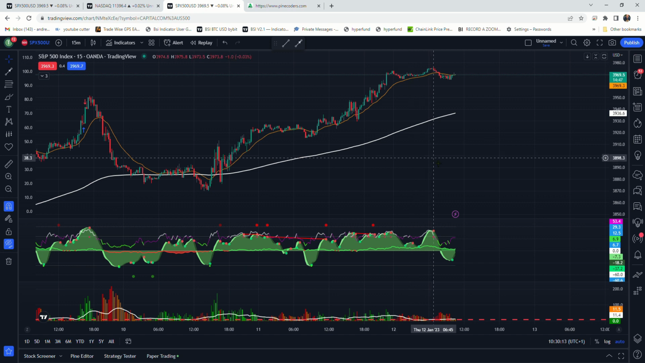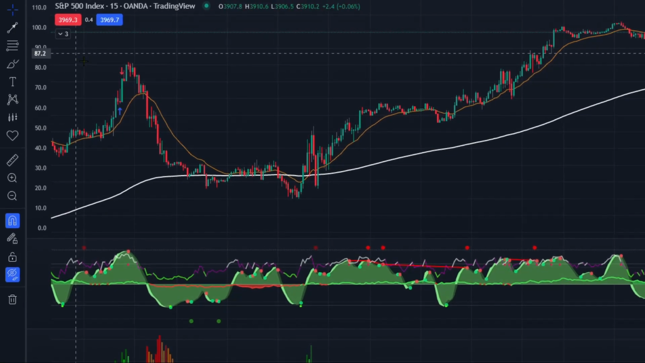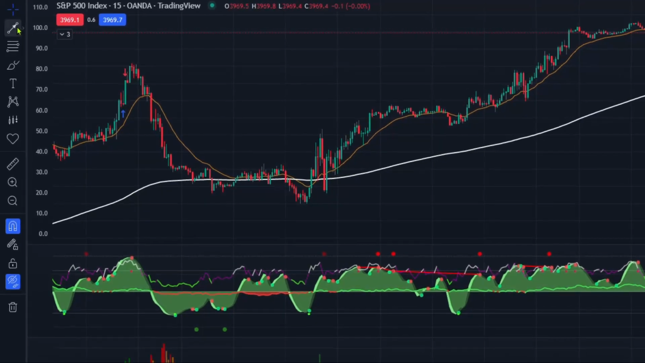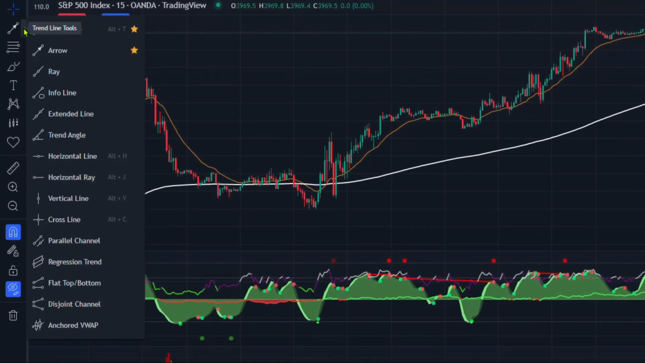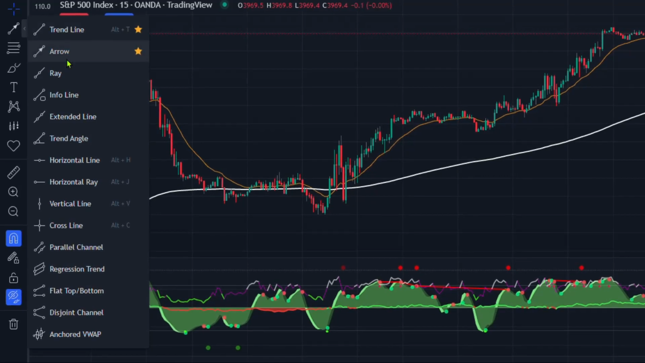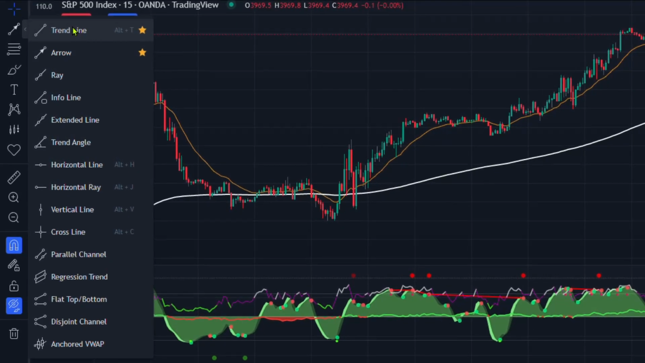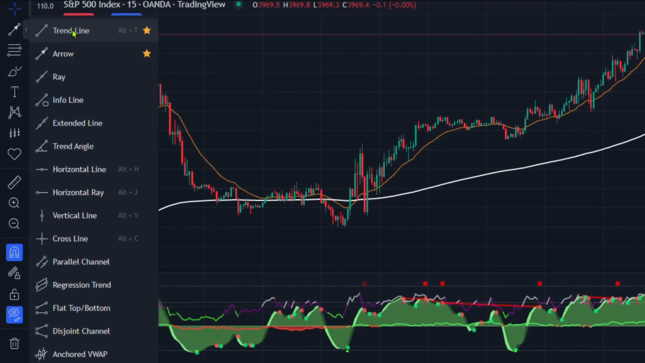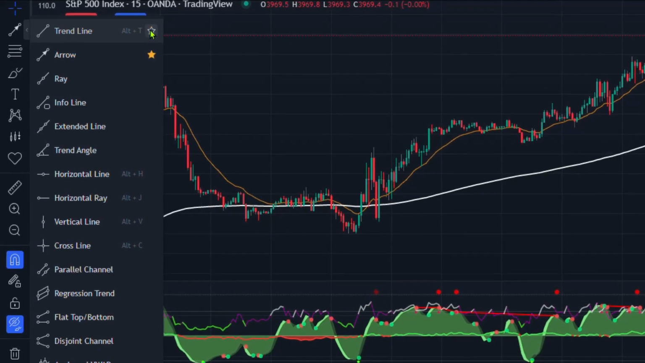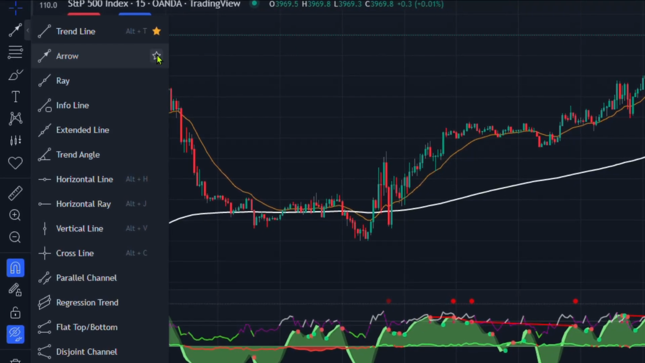And then we've got one or two other little things for you. If you look over to the left hand side, there are tools that I use quite often, which is the arrow. As you can see, there's a trend. You've got all sorts of tools here: arrow, trend line. These are the two I mainly use, and I've marked them as favorites. You can switch them on and off here.